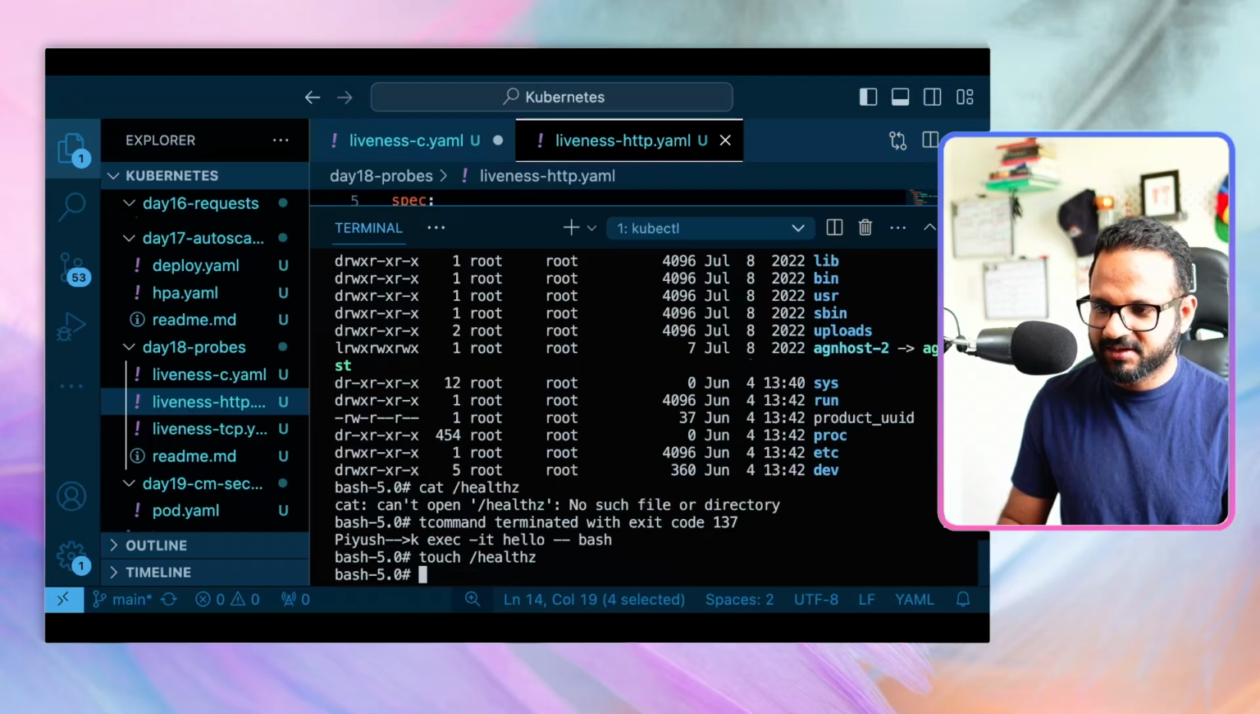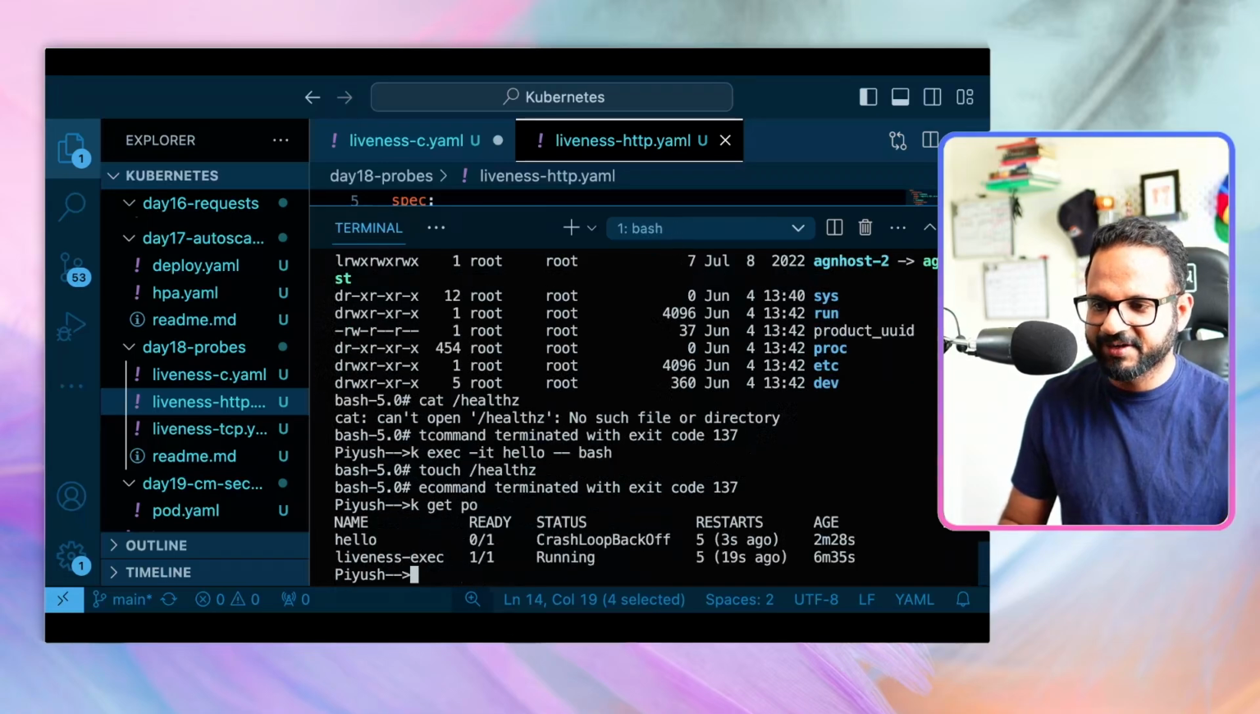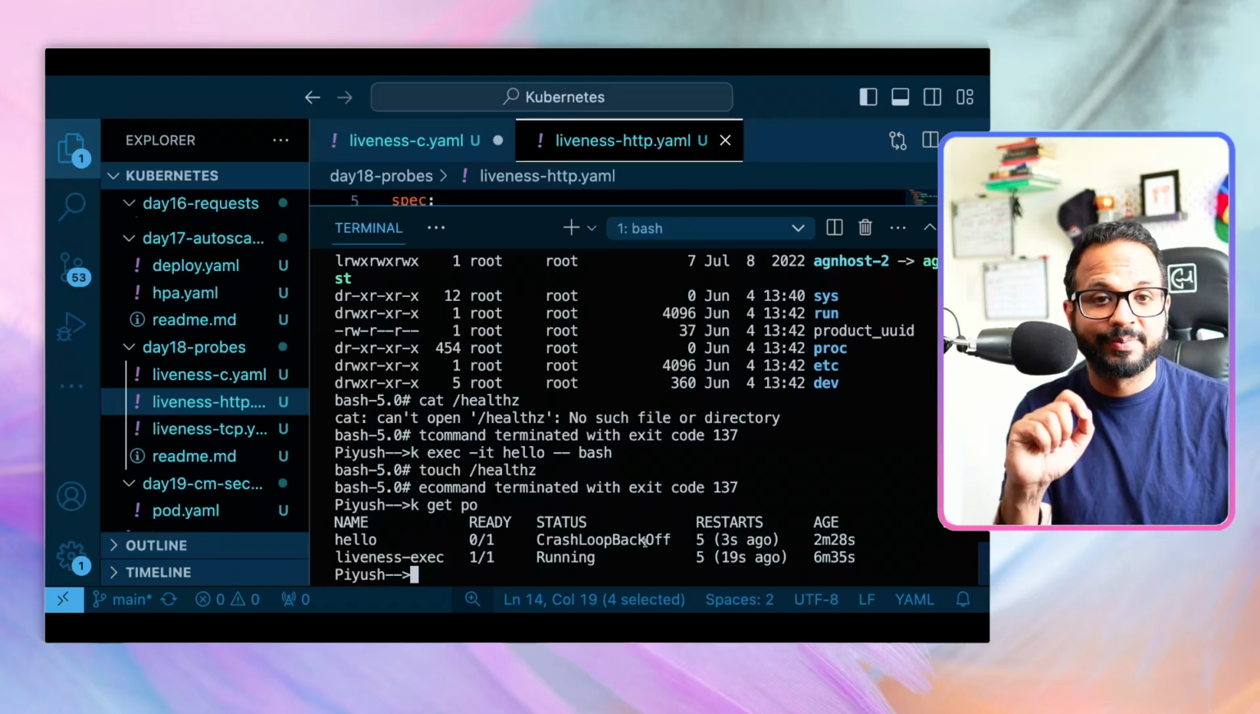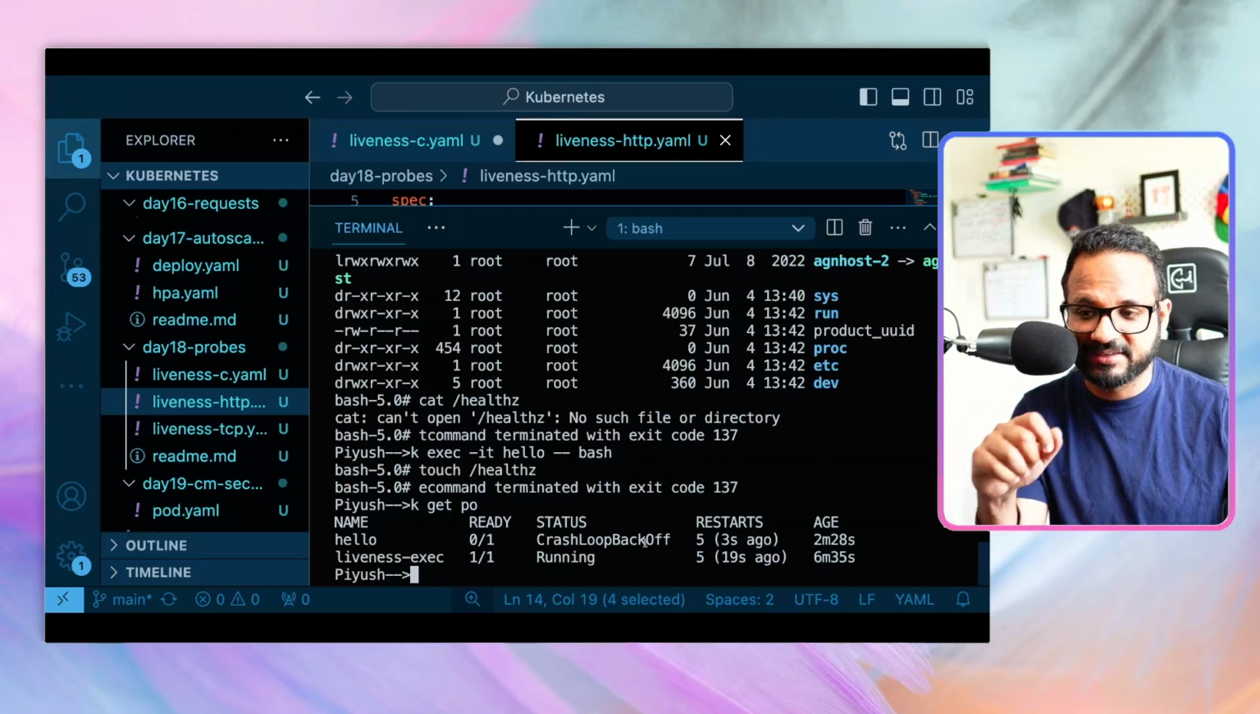Okay, so we have created the file now. Okay, it exited again because it restarted it again. If we do a get pod, hello has gone into CrashLoopBackOff now because the probe failed continuously for many times, right? That's why it is now in CrashLoopBackOff status.